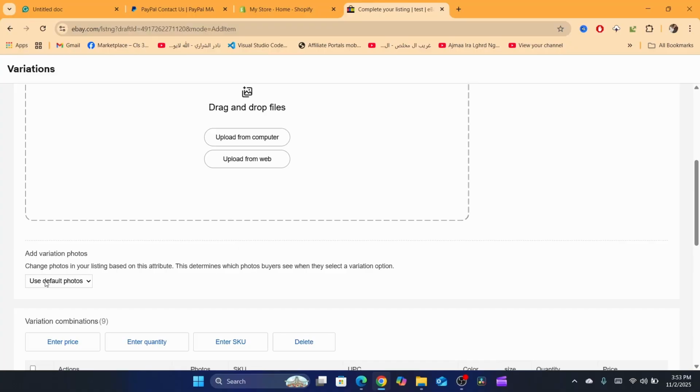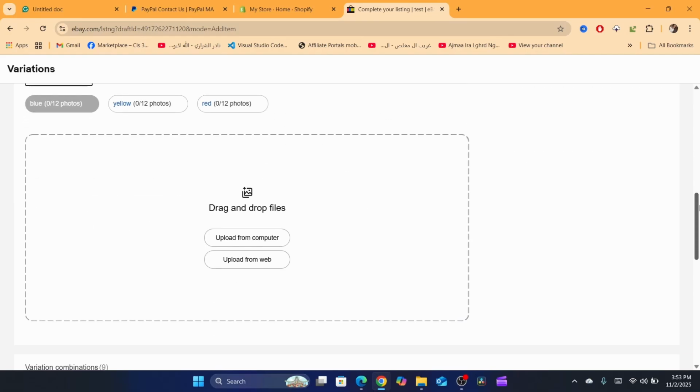Now if you click here, it says use default photos. You want to select here color. Okay, now as you can see, we have three different colors: blue, yellow, red. Now if you click on blue, for example, you want to add the color that is blue. For example, I'm selling a t-shirt, so I need to add a blue t-shirt.